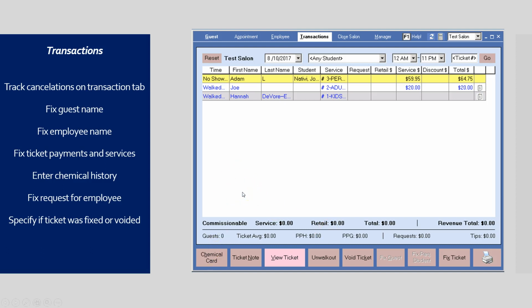Chemical cards are in reference to the client's history. So what color was used on them, what formulas were used on them, any allergic reactions, or anything worth noting for that client for their next visit, they can come back in here and enter those chemical cards.